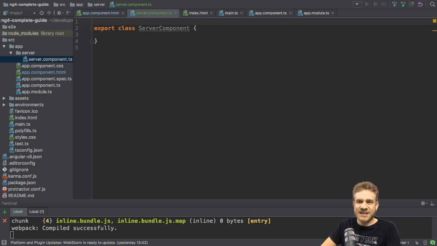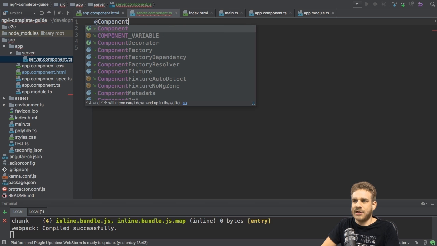We do this by adding a special decorator. Decorators are a TypeScript feature which allow you to enhance your classes, for example, enhance elements you use in your code. It's not restricted to classes, but here we will use a class decorator. It's the component decorator, and decorators are always attached by adding an @ sign in front of them.